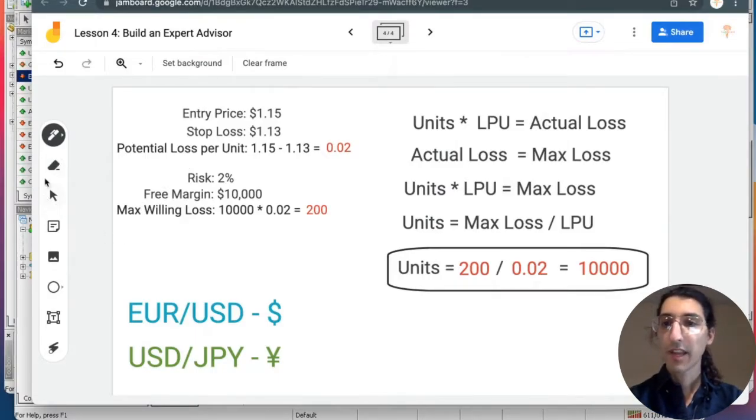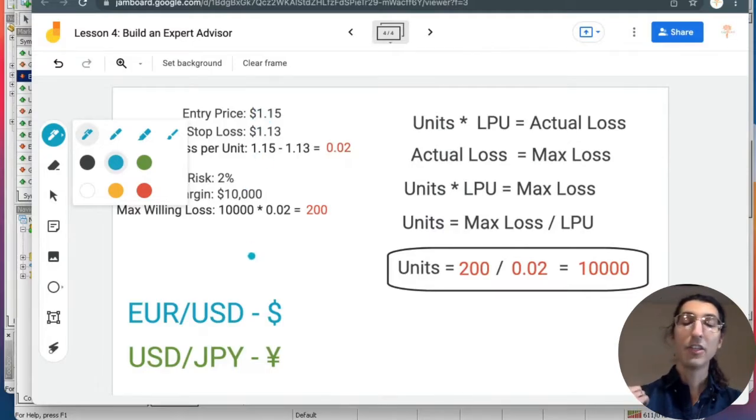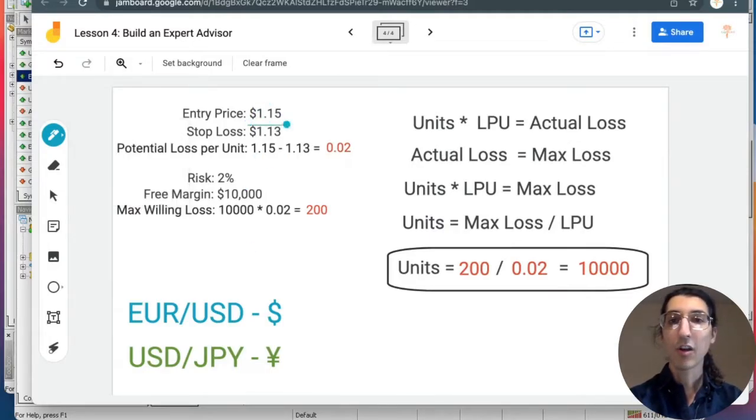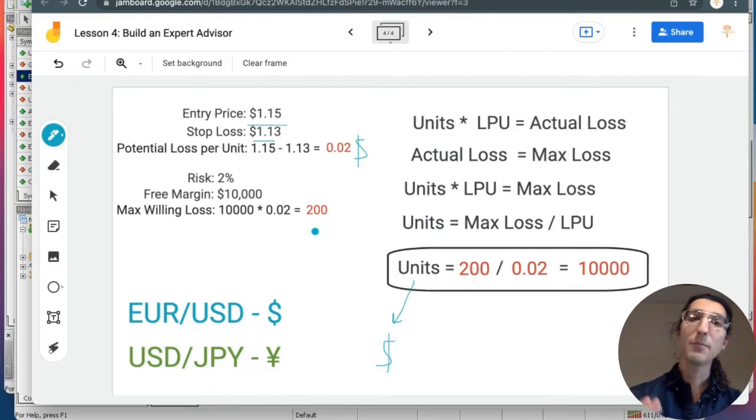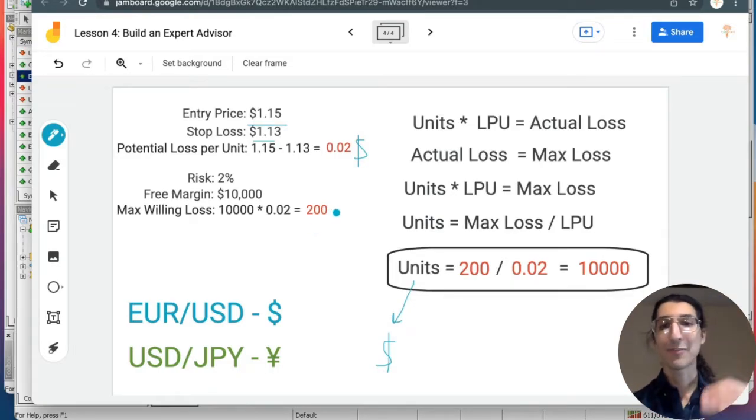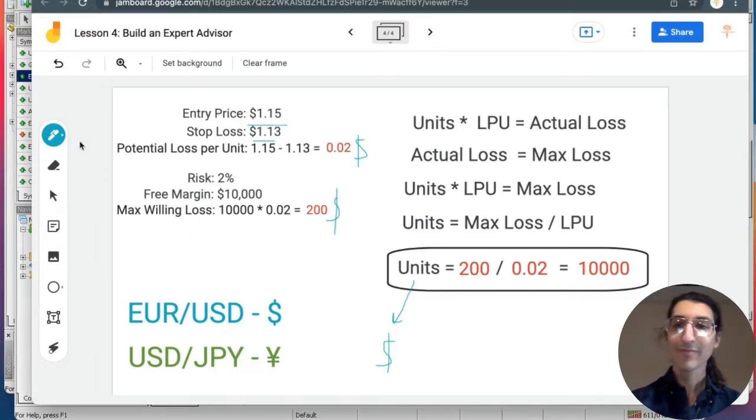Okay, so again, in our first case, where USD was our profit currency, our prices were in US dollars, which meant our potential loss, our loss per unit, was also in US dollars. Our units cost us in US dollars. And our maximum willing loss, which had nothing to do with our symbol, that was just our risk times our free margin, we also considered to be in US dollars.